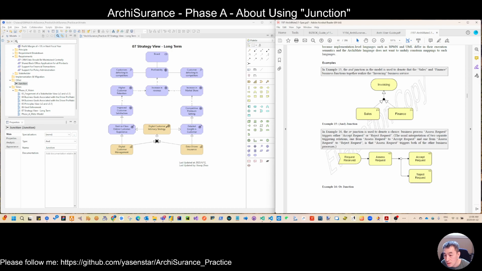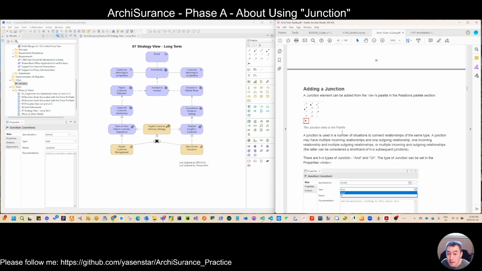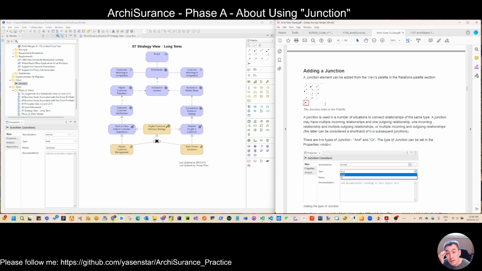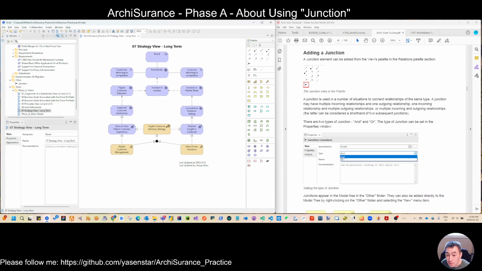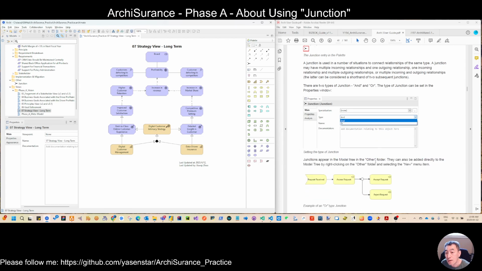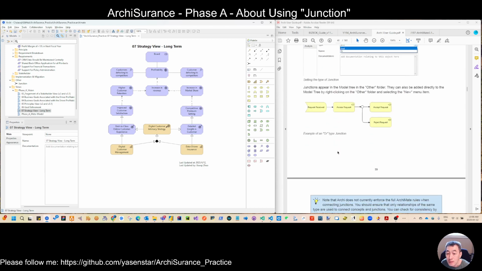Instead of needing to rearrange these lines manually to make them look clean. And this is the Archi tool, and the Archi user guide also has a section talking about adding a junction. So if you want to read this user guide, you can get it from the Help menu. You can choose AND and OR to reflect the ArchiMate standard.